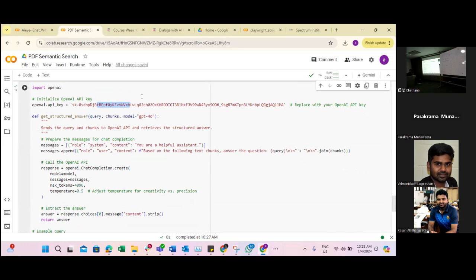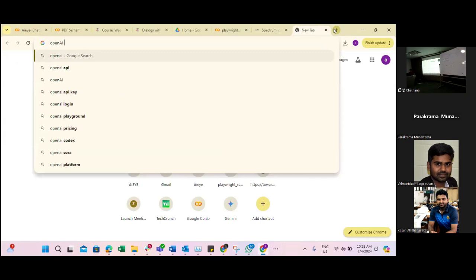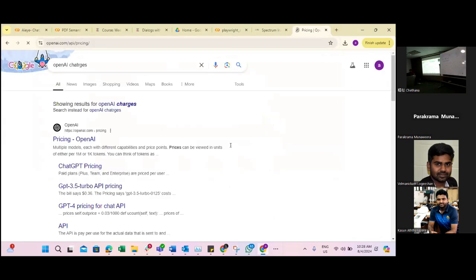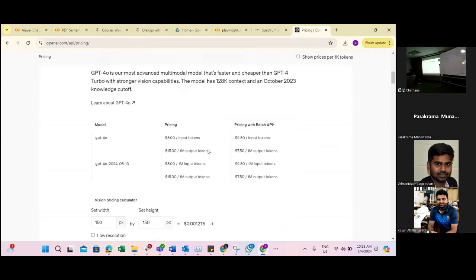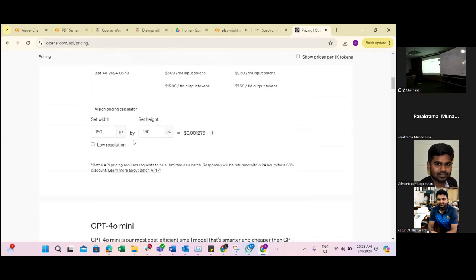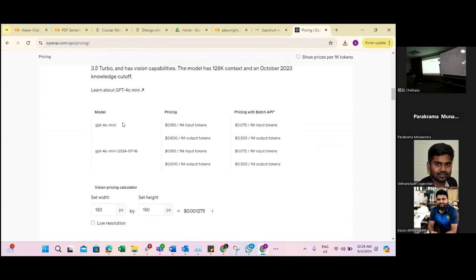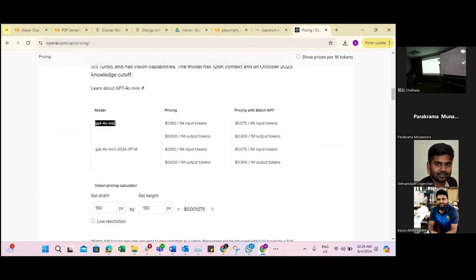So for now, if you go and see OpenAI charges, type it out, pricing OpenAI. When you go here, you can see GPT-4o. Right now we are using $5 per million input tokens, and $2.5 for the batch API. This is the one, GPT-4o mini. Okay, we are using 4o, right? We'll change it to 4o mini.